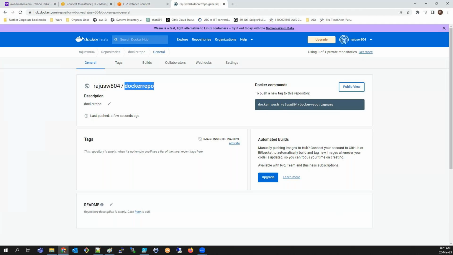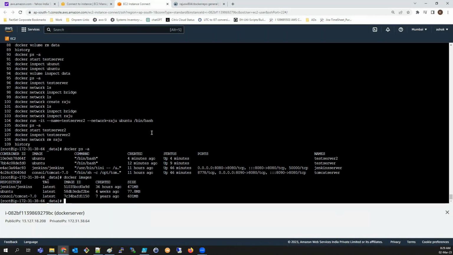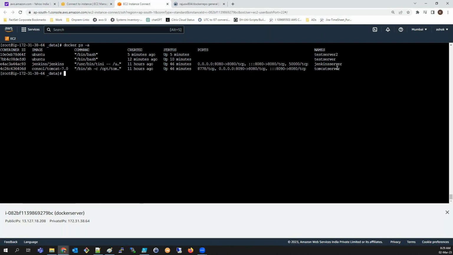To do this, you need to create and tag with that particular name. So currently we have a running container, this one, Jenkins, right? Let's take this Jenkins container. The remaining I will remove. Or I will create a container with the Tomcat container, and create an image from the Tomcat container. So let me remove the containers.